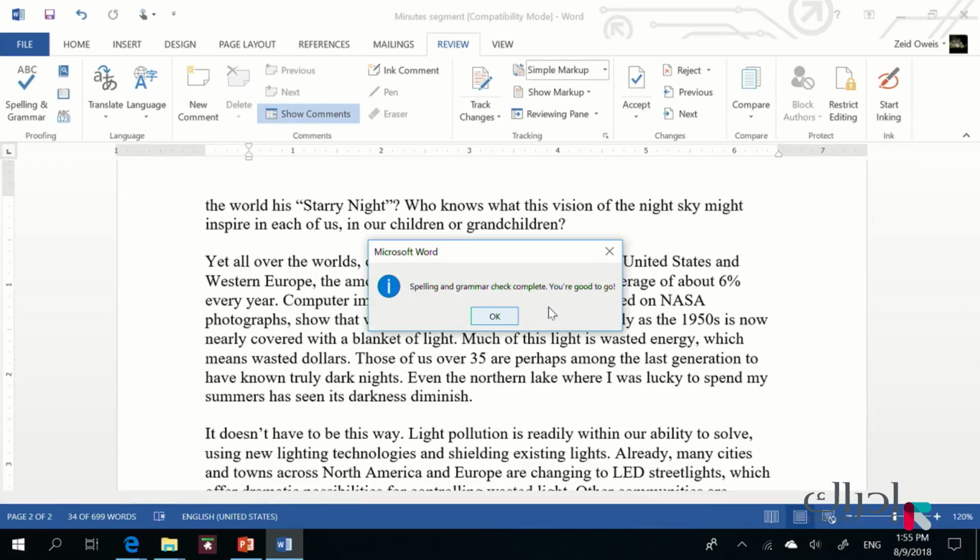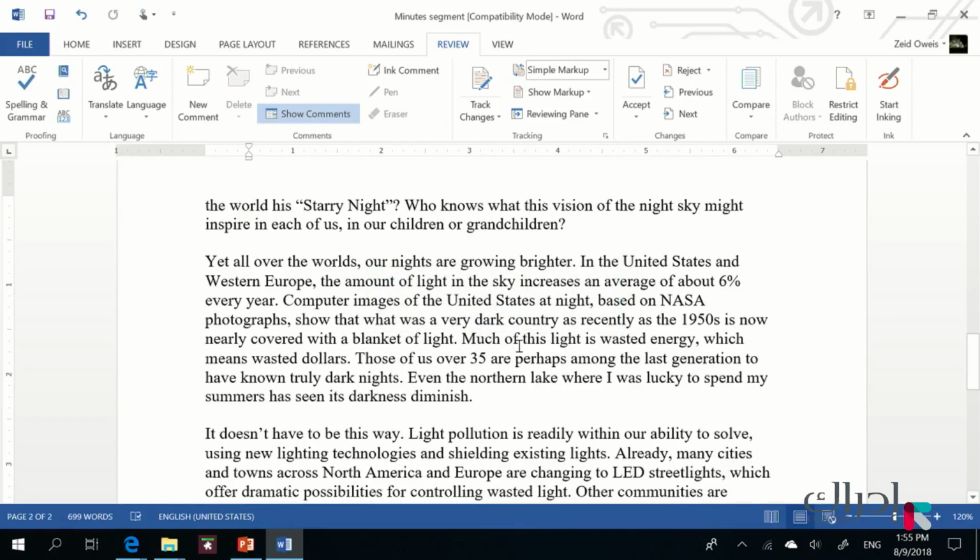Spelling and grammar check complete. You are good to go. Once you get that message, you know that you have completed that part with checking spelling and grammar, and you can move on to the next point.